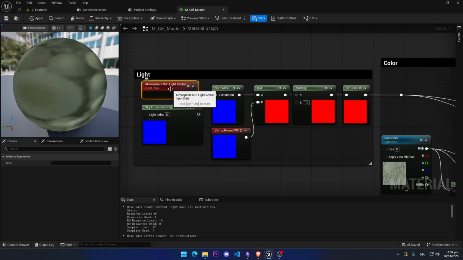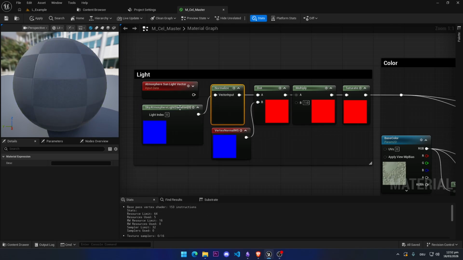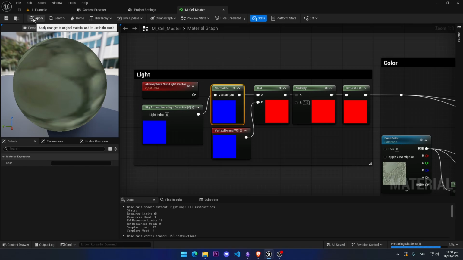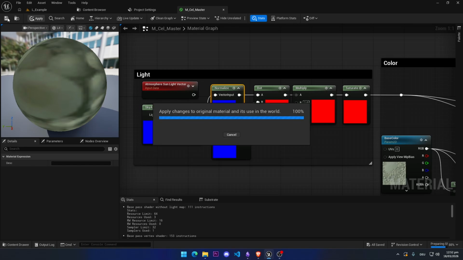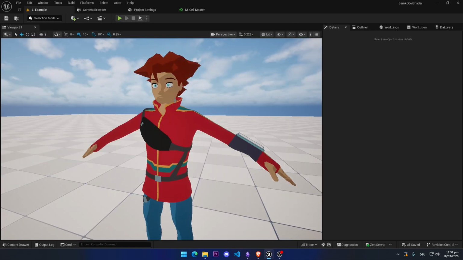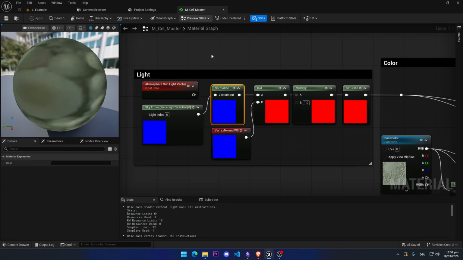You could either use the atmosphere sun light vector and then you normalize it so you actually have the direction of it, or you just use this sky atmosphere light direction, which I assume is already normalized. So as you can see, nothing changed because it's literally the same.